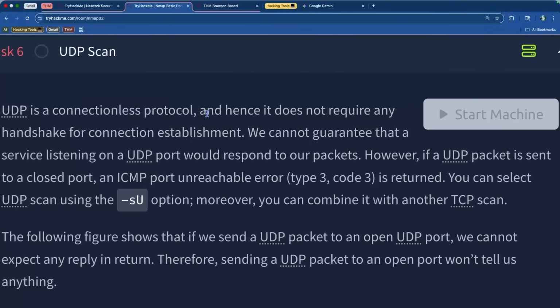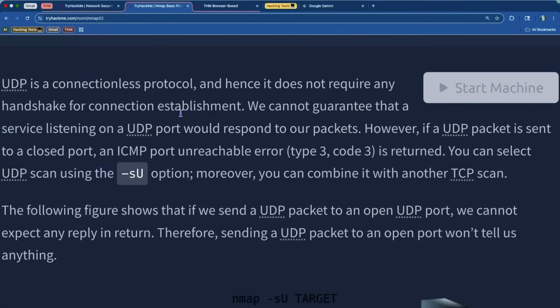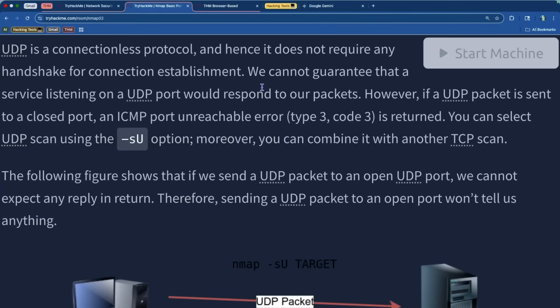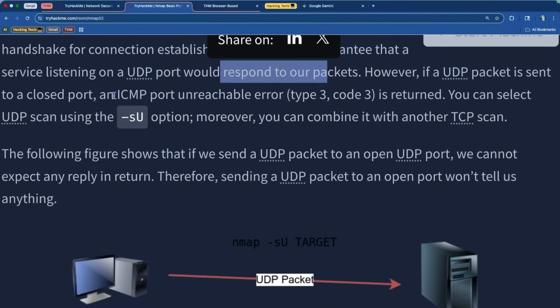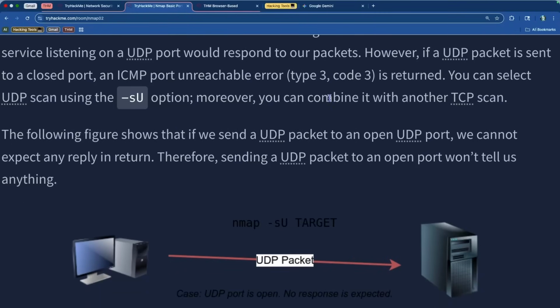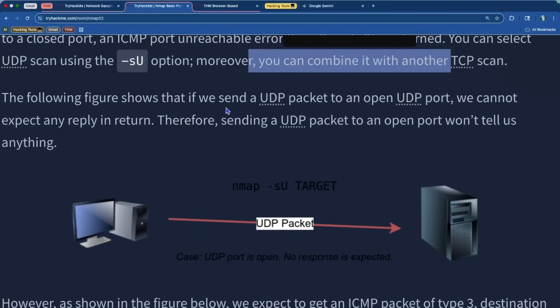So UDP is a connectionless protocol. It does not require any handshake for connection establishment. We can't guarantee that a service is listening on a UDP port and that it would respond to our packets. However, if a UDP packet is sent to a closed port, an ICMP (Internet Control Message Protocol) port unreachable error, type 3 code 3, is returned. You can select UDP scanning using -sU. Moreover, you can combine it with another type of TCP scan.